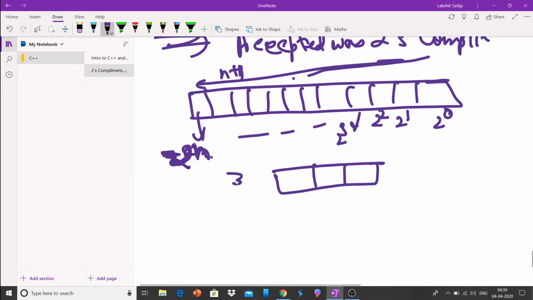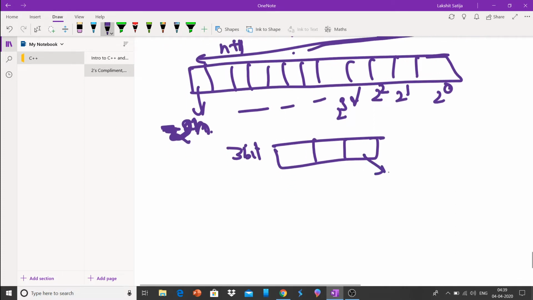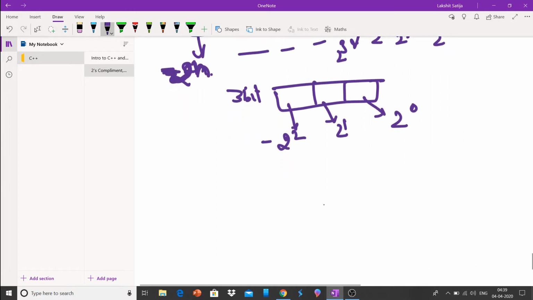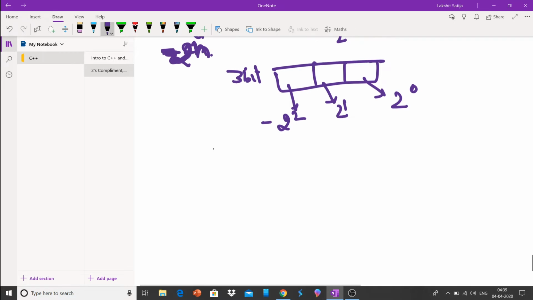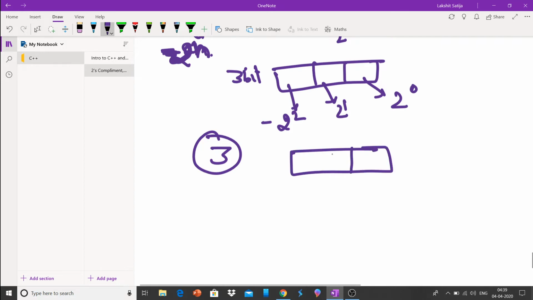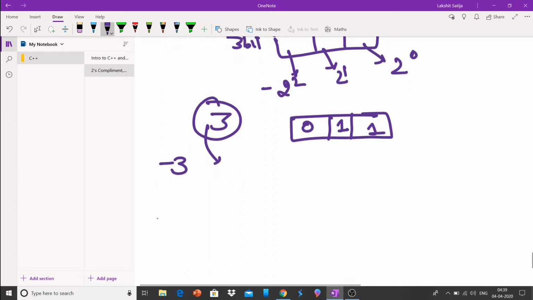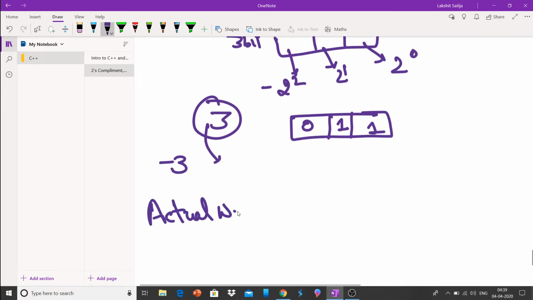Let me give a simple example. Suppose it is a 3-bit number. This has a weightage of 2 power 0. It has a weightage of 2 power 1. It has a weightage of minus 2 power 2. I hope you understood what I meant to say. So 3 will be stored as 0, 1, 1. Now to get minus 3, what is the actual way? Take the complement of it.